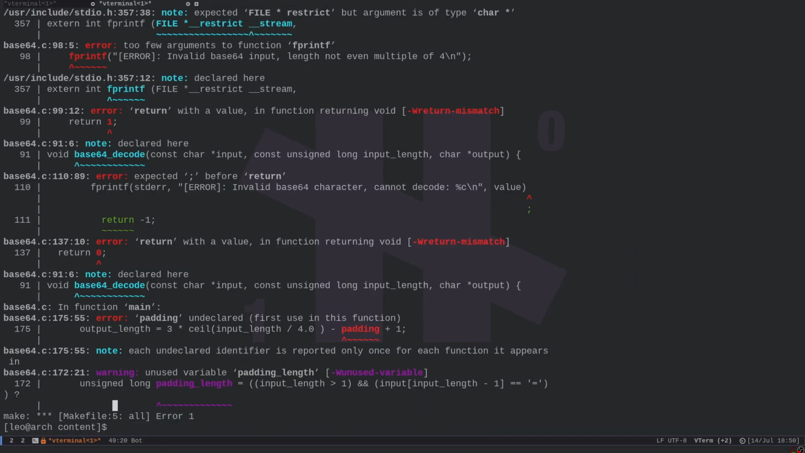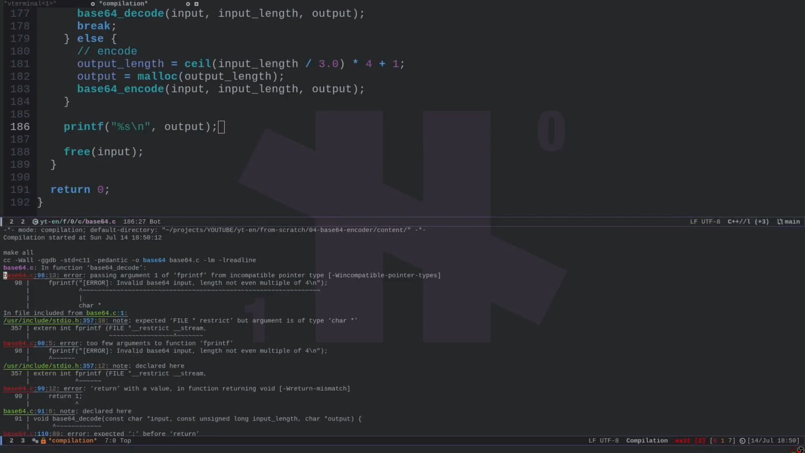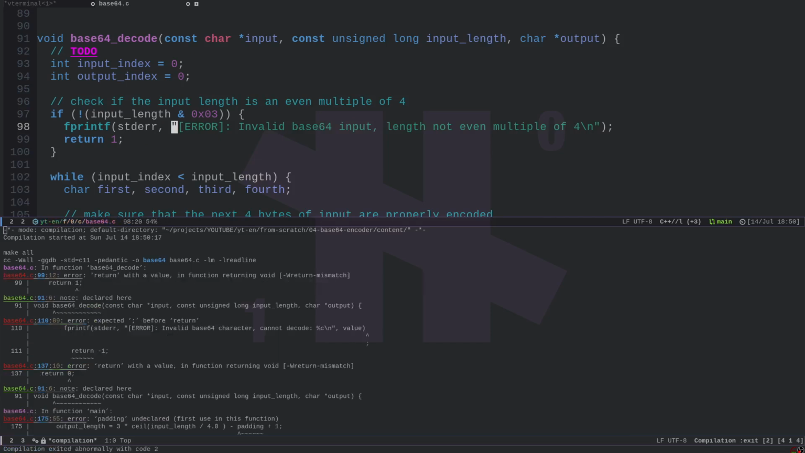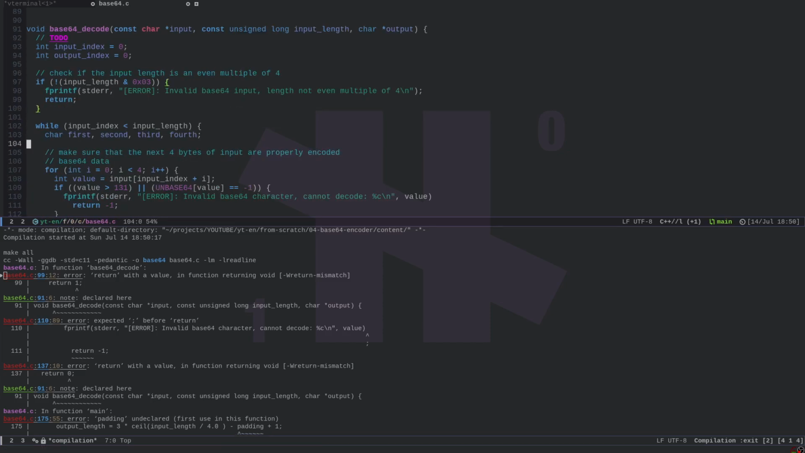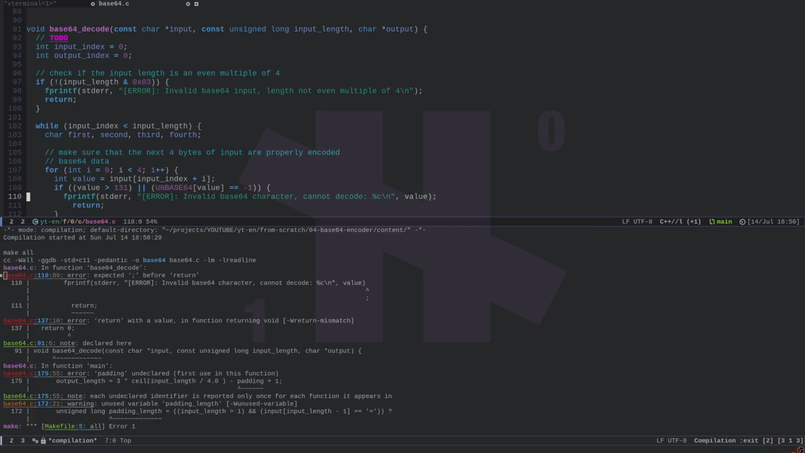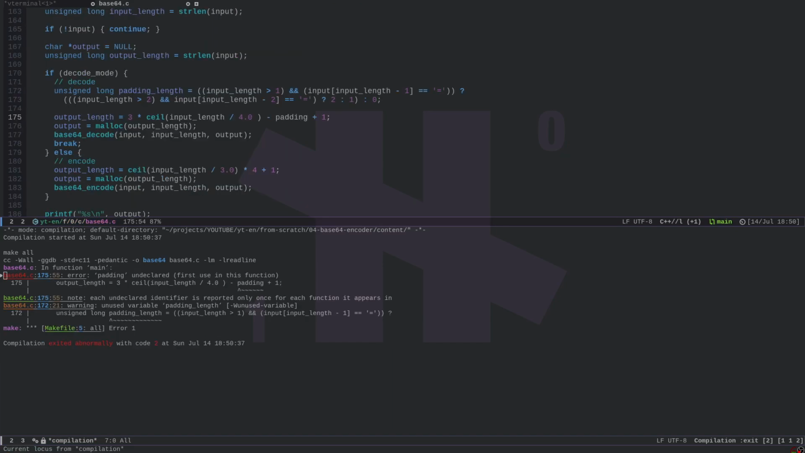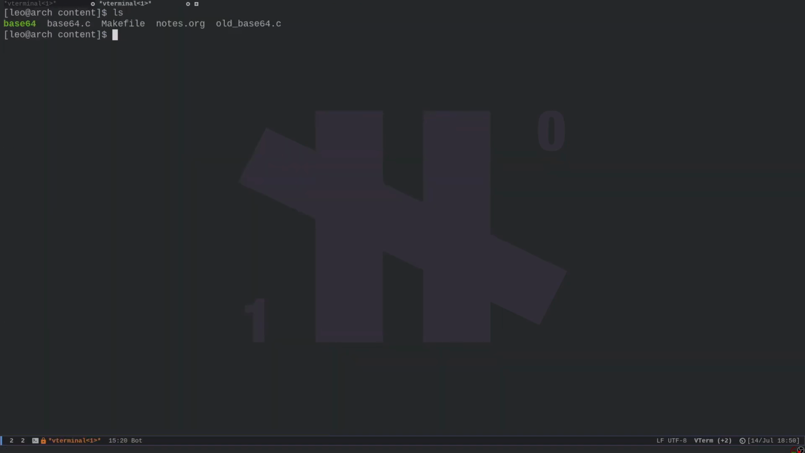So there are a bunch of errors here. I can actually compile within Emacs, make all, to have it suggest the errors. So here I have to put the stream, of course. Here I have to put -1. Actually, no, I don't have to return anything because it's a void function. So here I have to put a semicolon. Here I have to put nothing, just return. Here I have to put padding length. Okay, we're good.